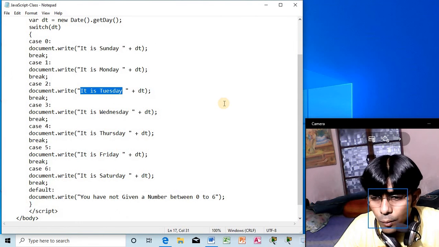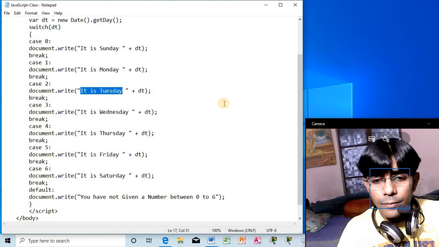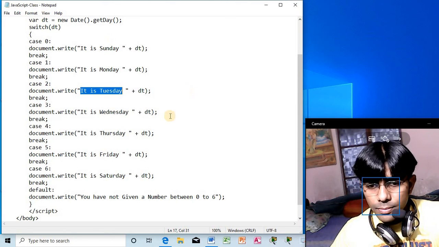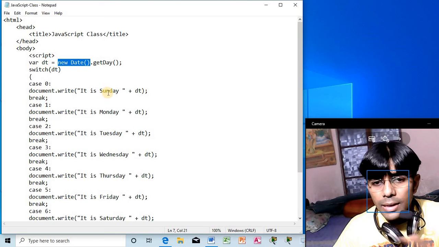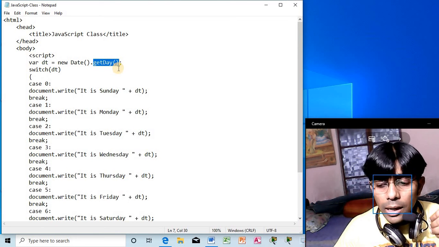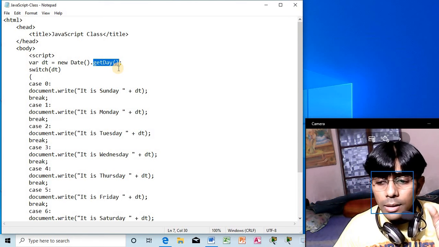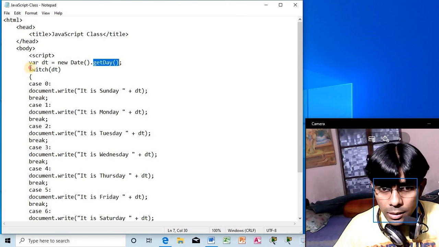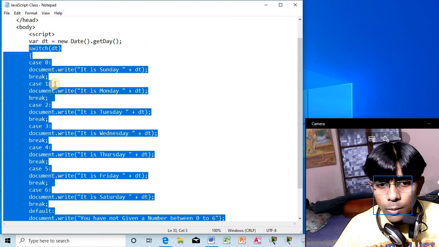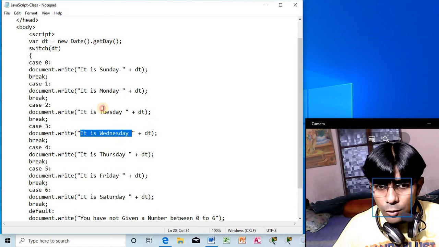What this program is doing is fetching the current date by creating the object new Date. After that, it extracts the current weekday, that is Monday or Sunday or Tuesday or Friday, as values: 0 for Sunday, 1 for Monday, 2 for Tuesday, 3 for Wednesday, 4 for Thursday, 5 for Friday, and 6 for Saturday. That value will be compared in this switch case. In each of the cases the value will be compared, and accordingly the message will be printed.